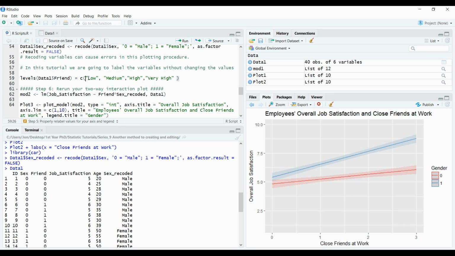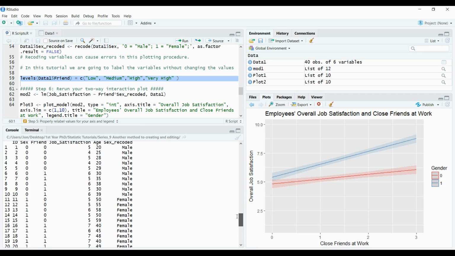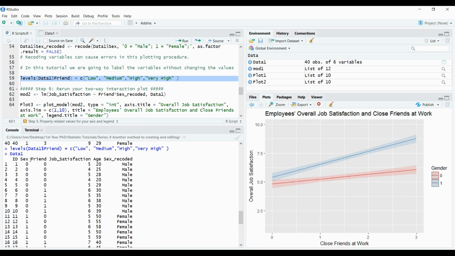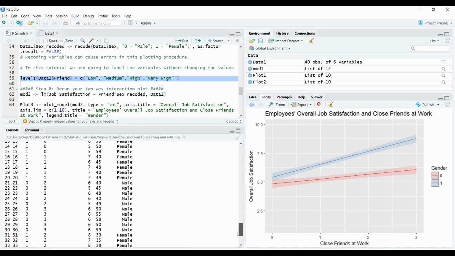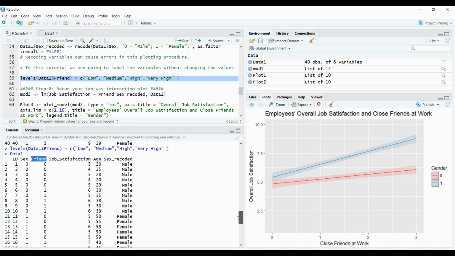So here it's going to be very simple. 0 is going to be low, 1 is going to be medium, 2 is going to be high, and 3 is going to be very high. So if we run this now, technically speaking, if we look at the friend variable, we won't actually see labels, as you can see here, because they're in the background, just like in SPSS. So friend here still has 0, 1, 2, 3. Those values haven't changed. They've just been given labels in the background.